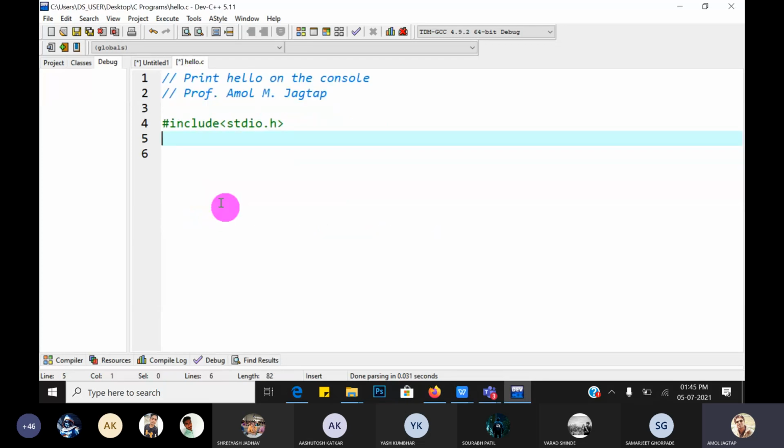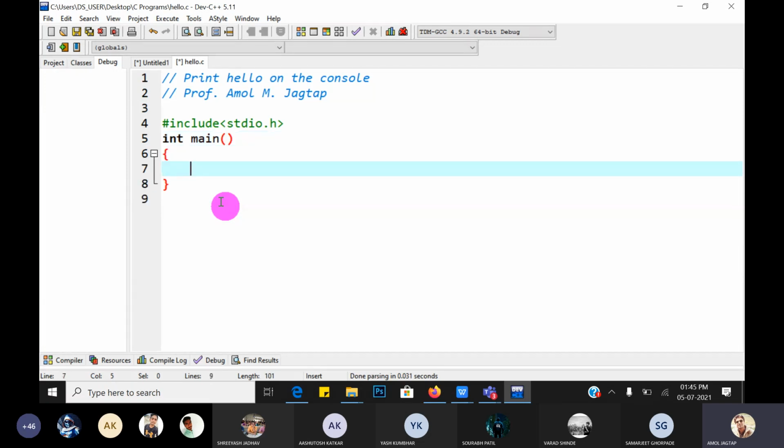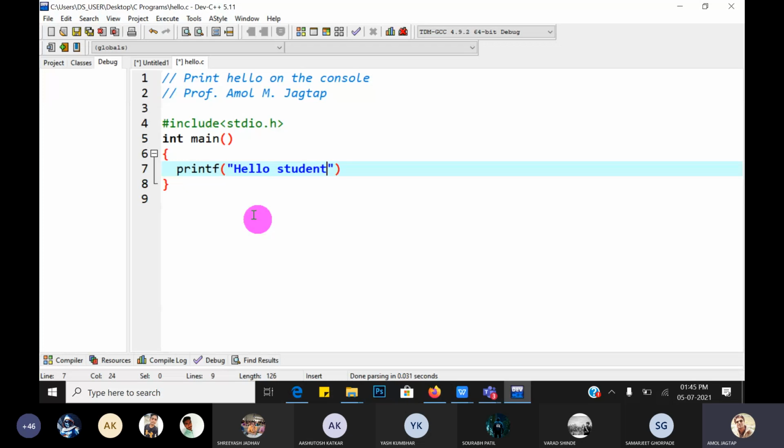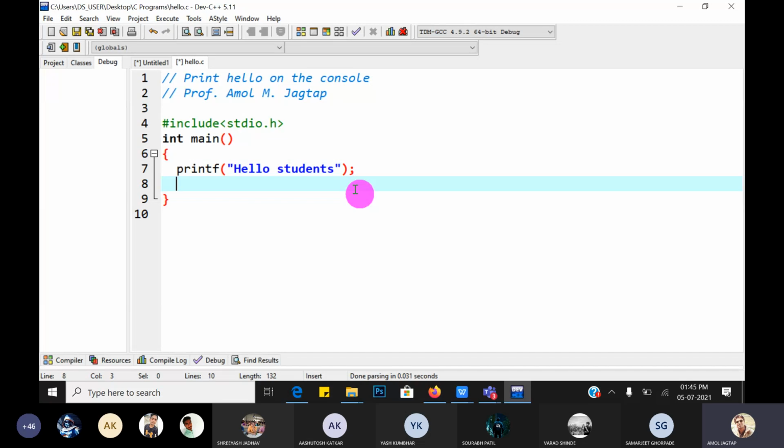Next is the main function, which is compulsory. Here we write int main. In ANSI C language, the syntax of the main function is like this. Int means the main function returns an integer value. And what do we have to print? There is a function called printf to print anything on the console. We print in double quotes: Hello students, and give the semicolon. After completing each and every line, we have to give a semicolon.